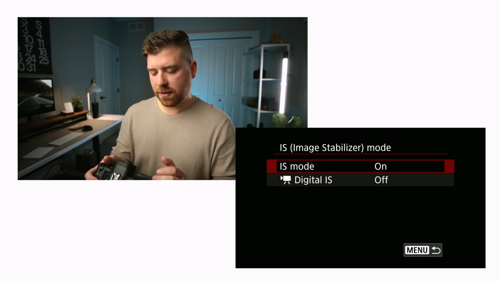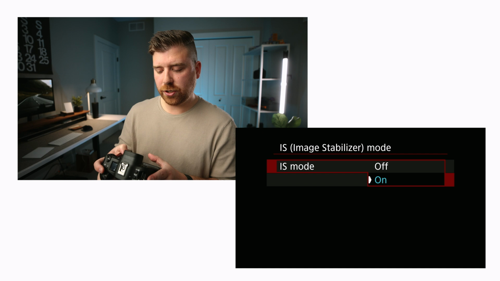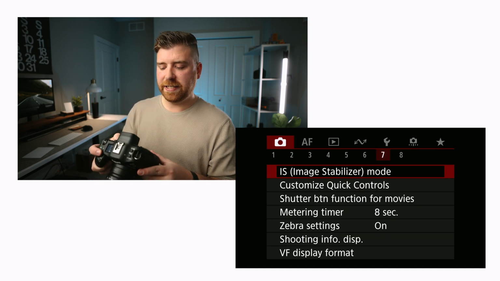And then over on menu number 7, I have the image stabilizer turned on. That's the in-body image stabilizer built into the camera. But then I have the digital image stabilizer turned off. And we will talk about sometimes when I do turn this on later. For all intents and purposes, I have the IBIS in the camera turned on, but the digital, where they crop in and digitally tweak things, that's turned off.